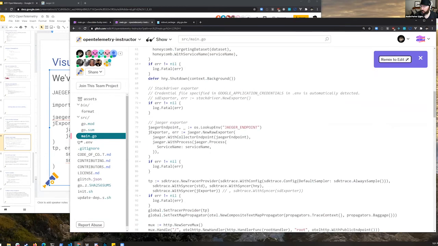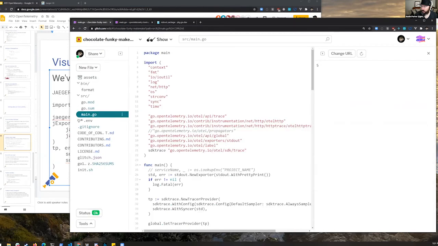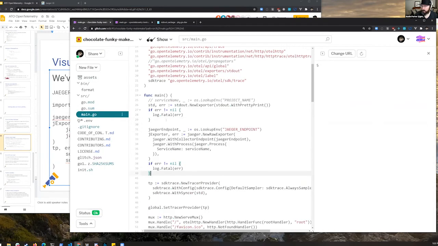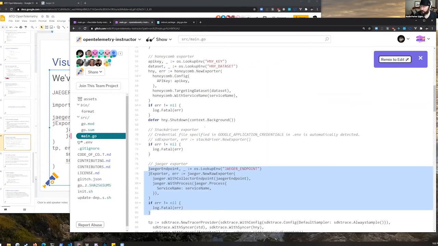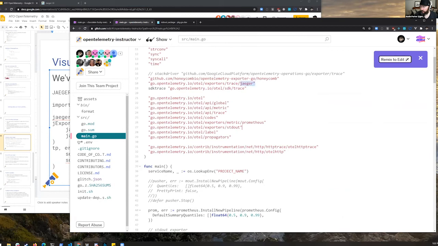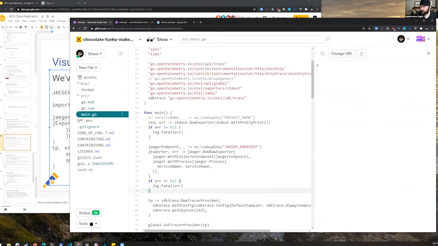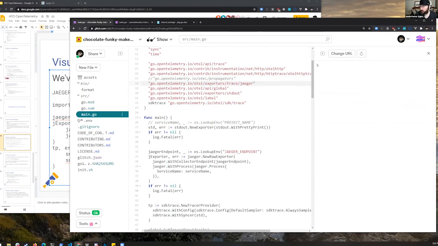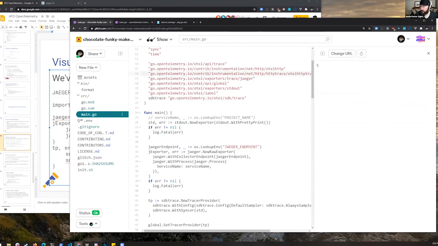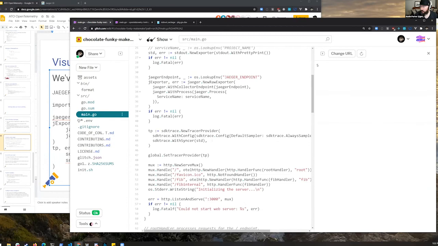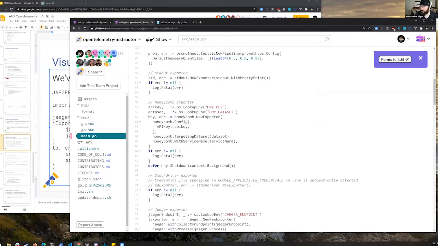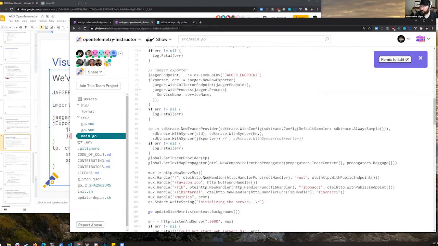And then we will grab our Jaeger exporter config and put that up here near the standard out one. Make sure we import the Jaeger exporter. And the final step is to add the Jaeger exporter to our trace provider.